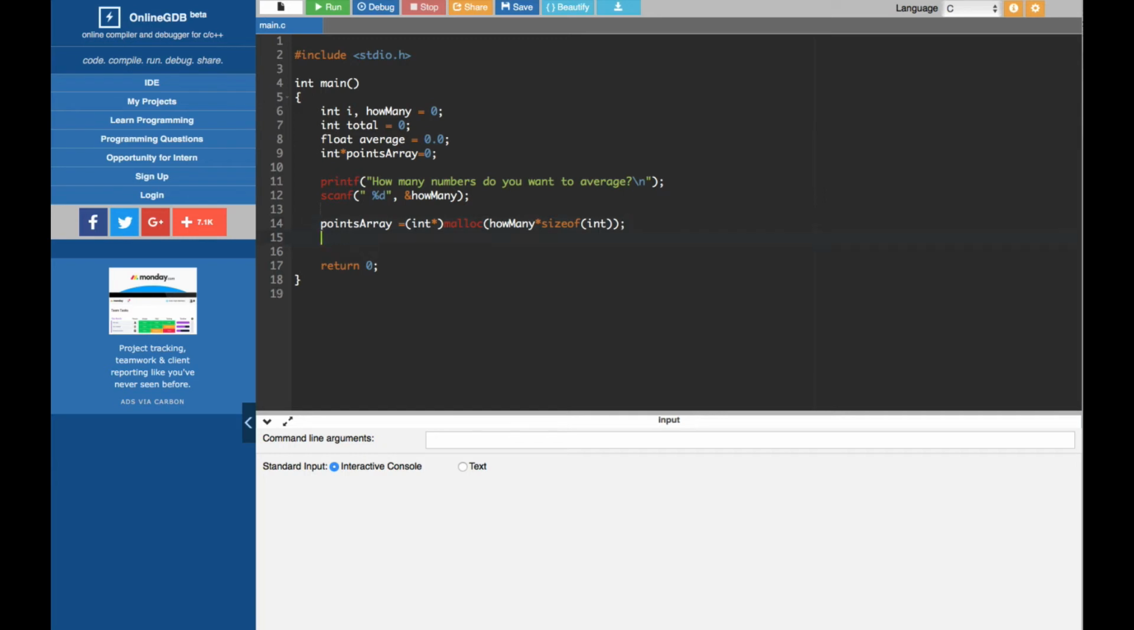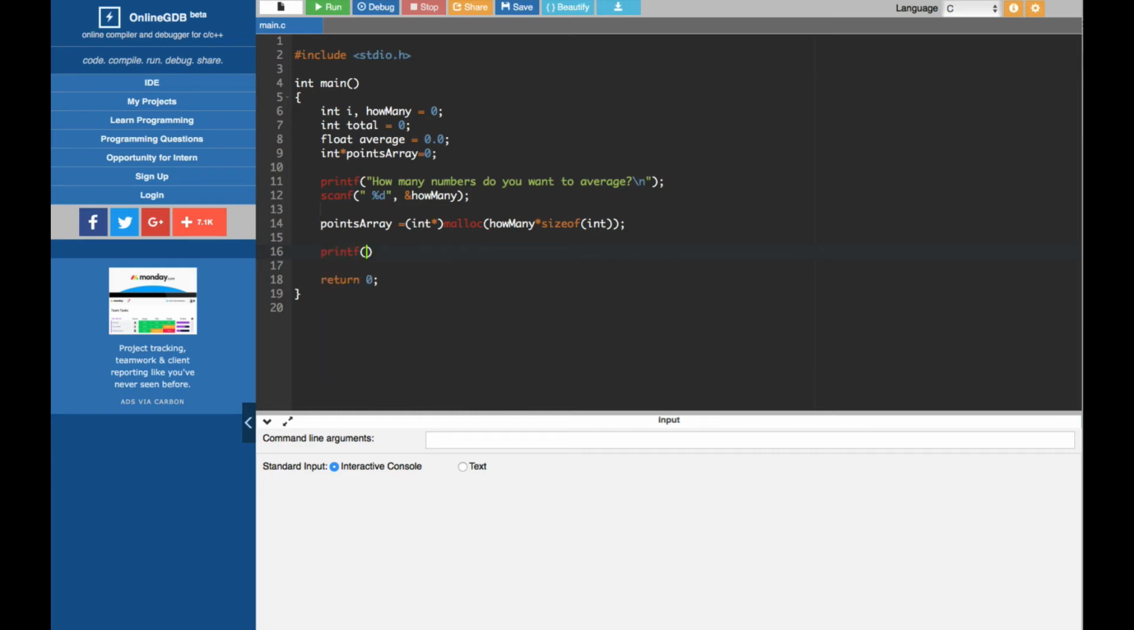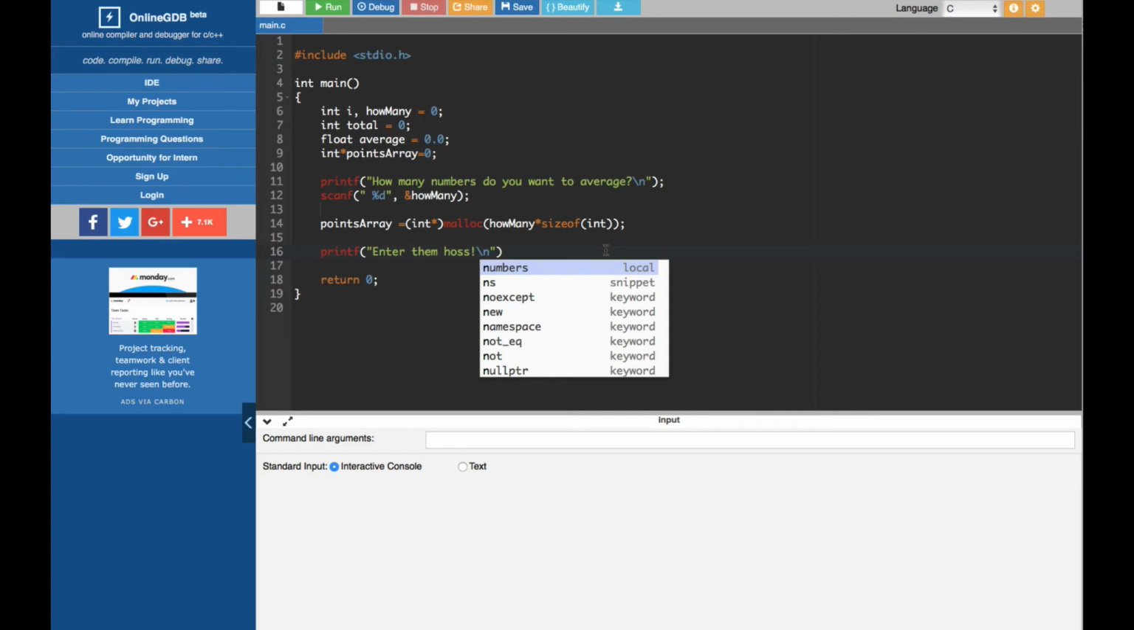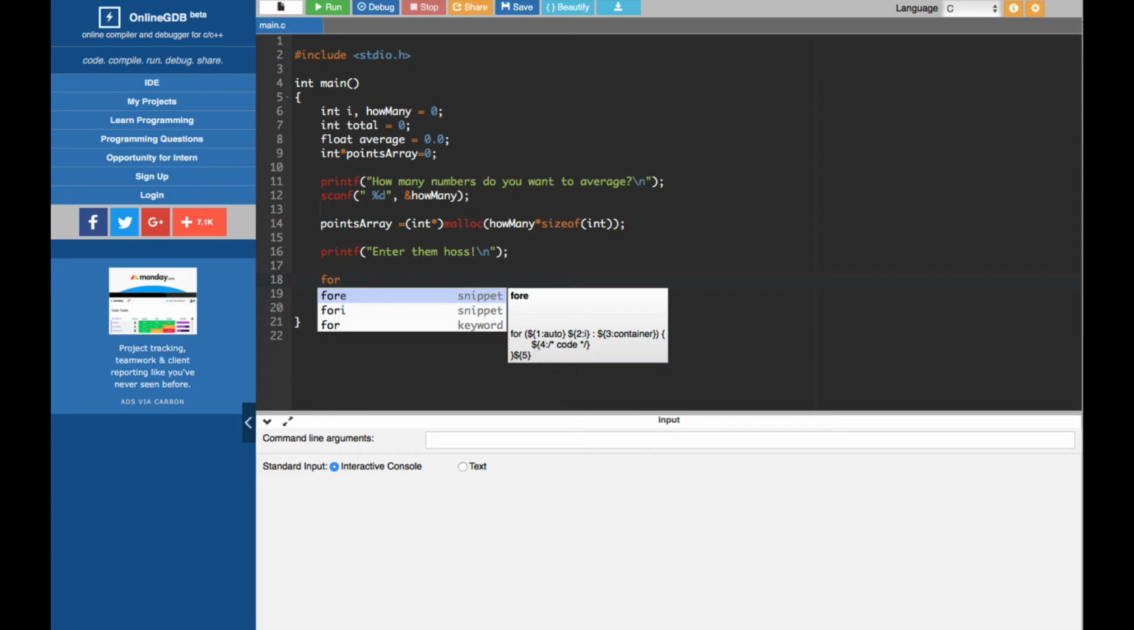Now the next thing is we are going to ask the user to enter the numbers. So printf, this is going to be the prompt for the user to enter the numbers. Printf, so here we are going to say enter the numbers, and then \n for the new line. Okay, and the semicolon, and after that we are going to create a for loop. It's going to run based on the input from the user. For example, if the user inputs 5, it's going to run 5 times.